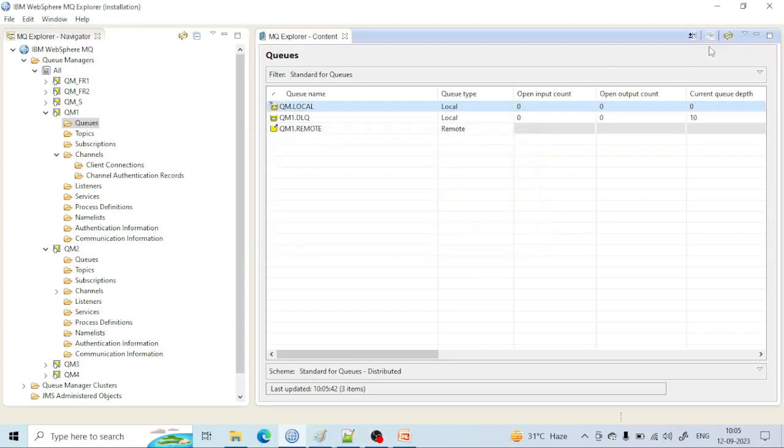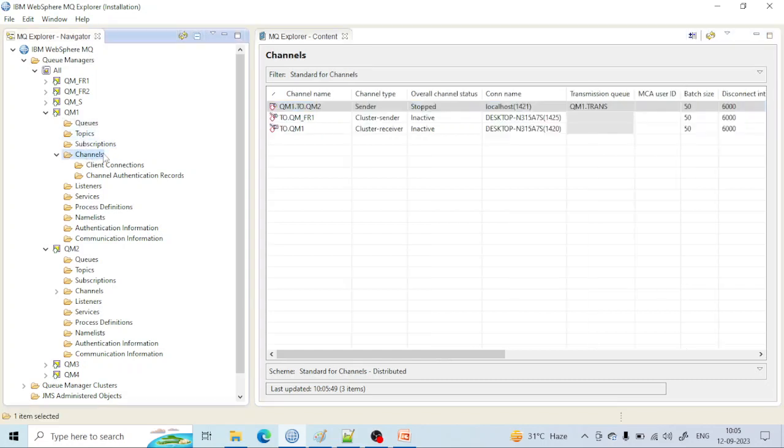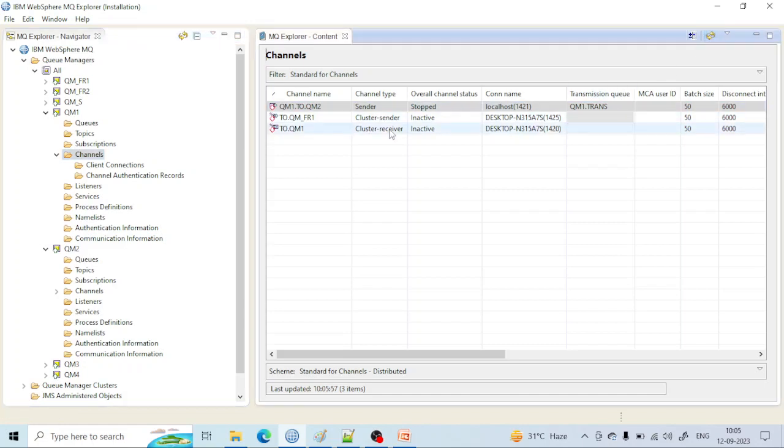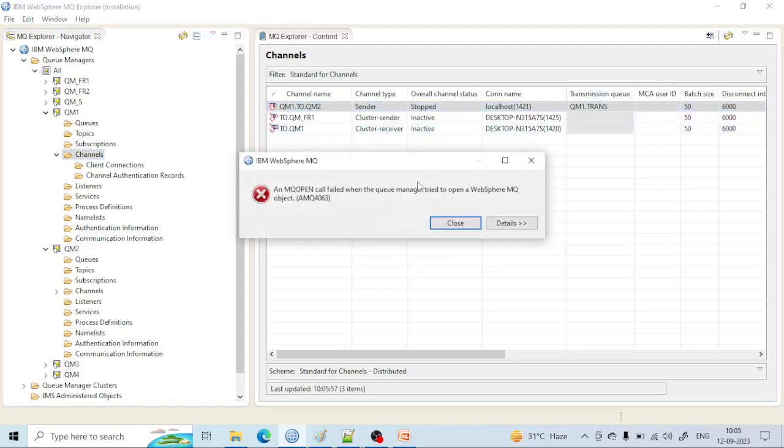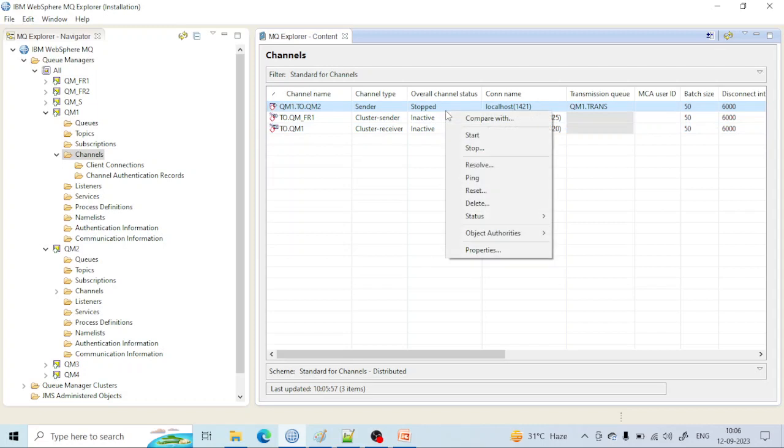I have deleted this transmission queue. After that, you are going to see this channel go into inactive state. Let me show you. Currently it is in a stopped state. Okay, let me start it. I am not able to start because the transmission queue is not there. Now you can see it is going to inactive state.